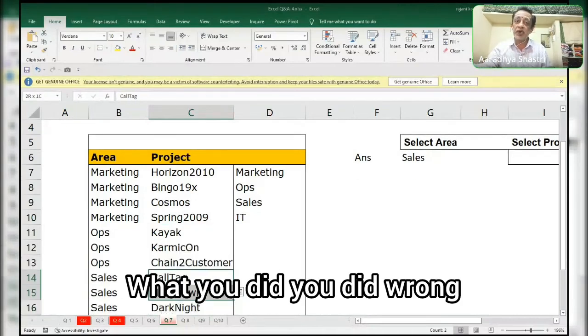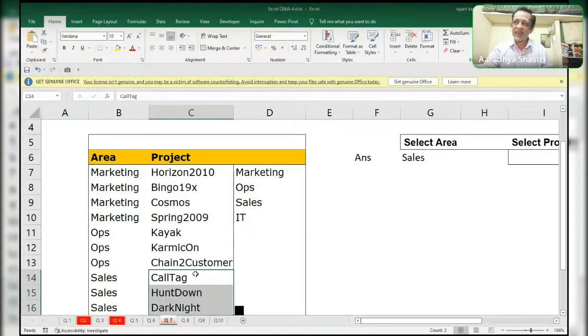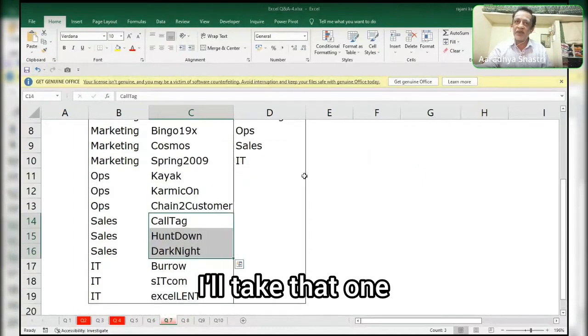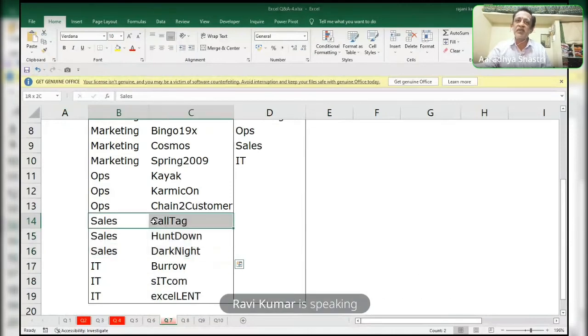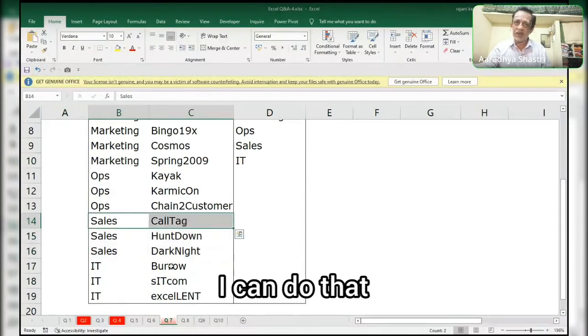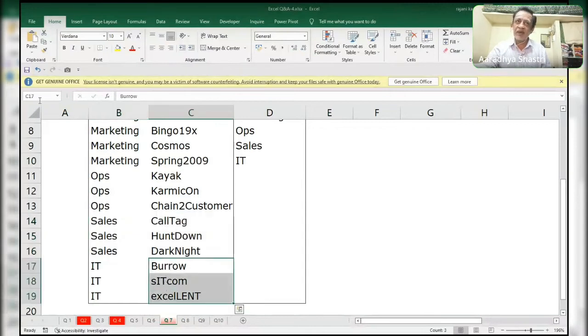What did you do wrong? I've checked that one and removed that one also. Sales. What you did is you selected this one also. Like this you did, so it will pick up only this thing. I didn't do that. I deleted that one.